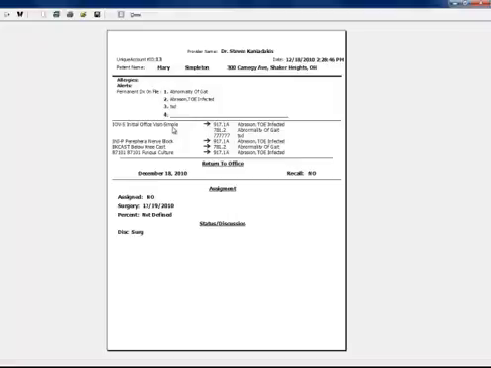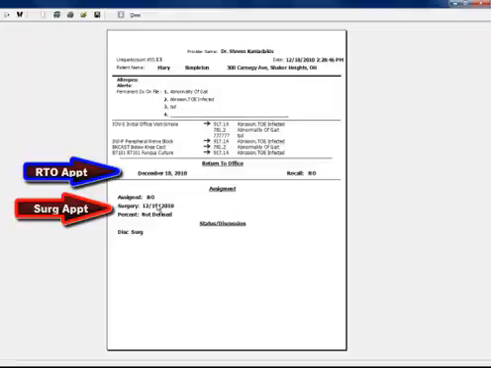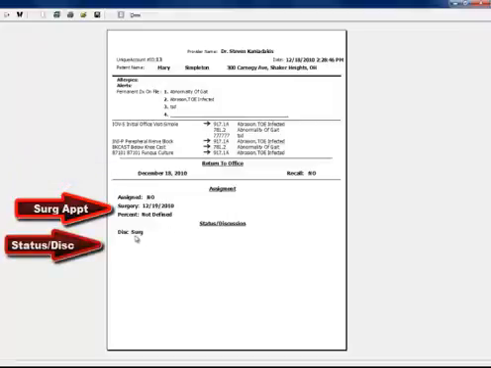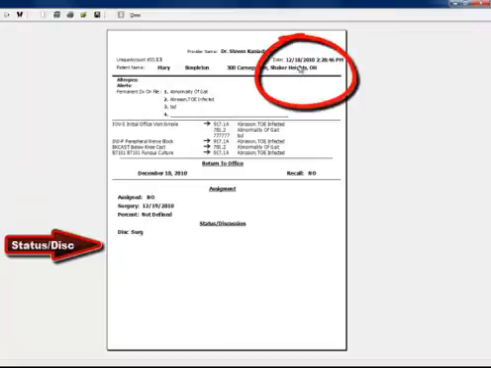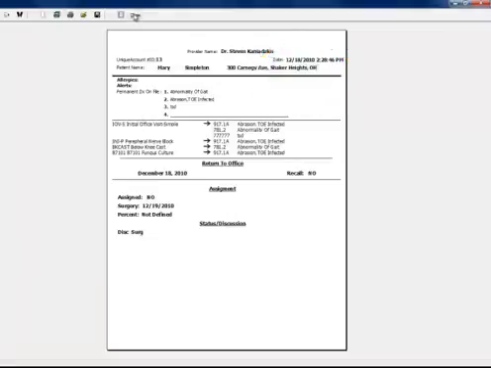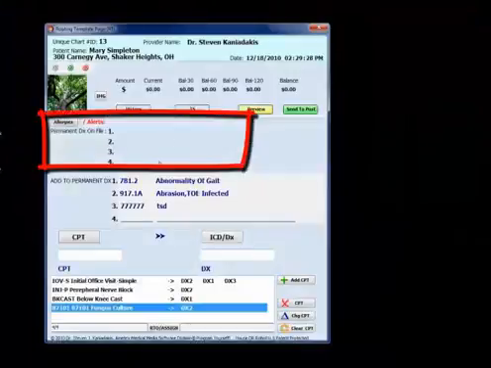Here's the initial office visit with the corresponding diagnoses in the specific order as listed. The return to office date, the surgery date, and the status or discussion for why the patient is returning. The time and date that the routing template was generated, and everything looks fine. So let's close this and return back to the routing template.